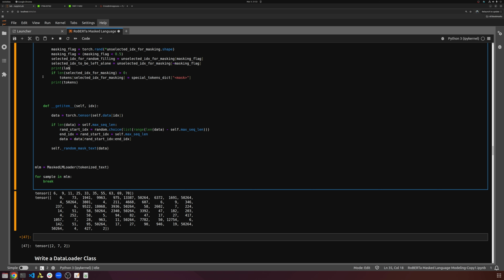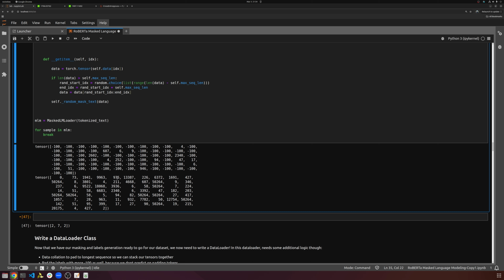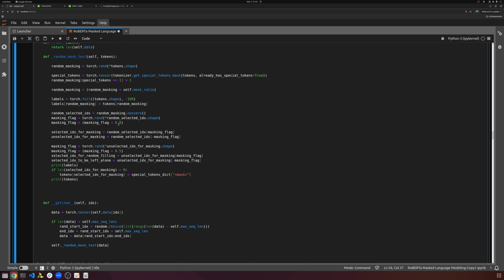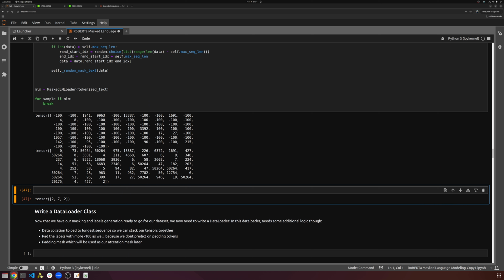If we print the labels real quick, let's run it again so maybe there'll be something at the beginning. Here we go, that's better. So our data is 0, 7, 0, and then 73, the 73rd token. And then we have our mask token. And the mask token should be 1941. So that's the corresponding thing we need to predict. This mask token should predict 9963.